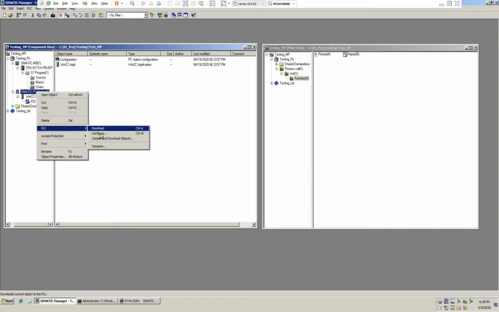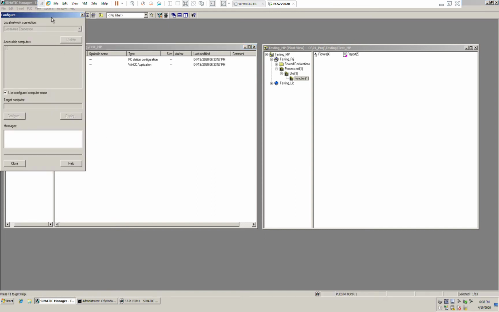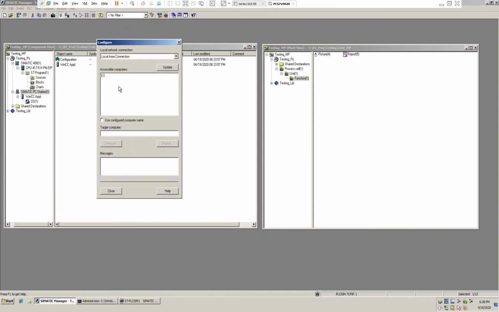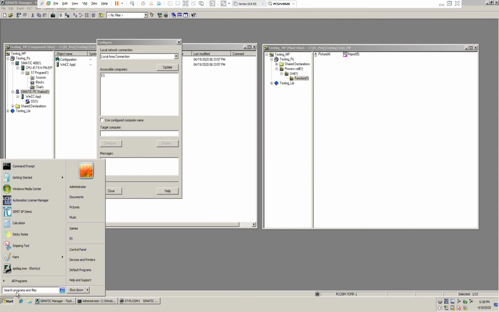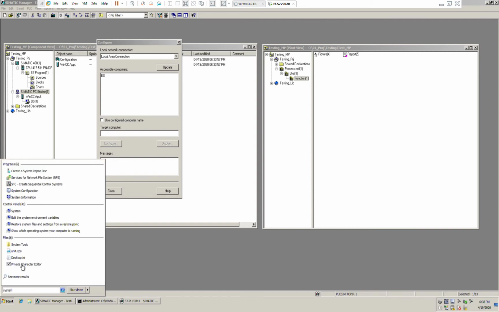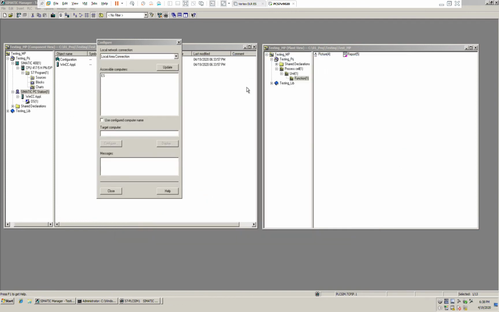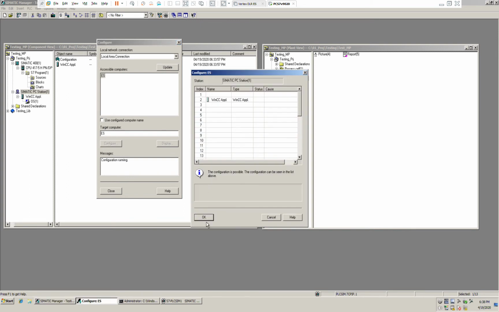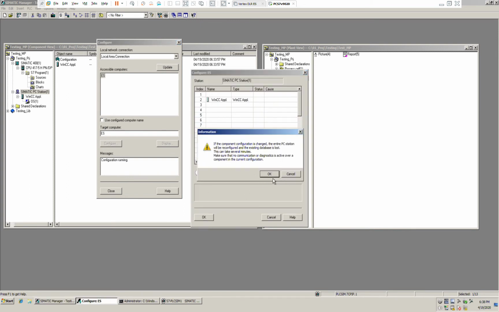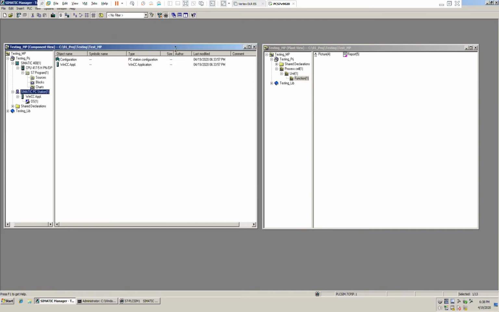Press PC, configure, untick this box here. You want to select this computer, the name of this computer. So if I go on to system, you can see the name of this computer is ES. So just click ES here, configure. Press OK. You get this warning here because we forgot one of the steps. We have to make the configurations.